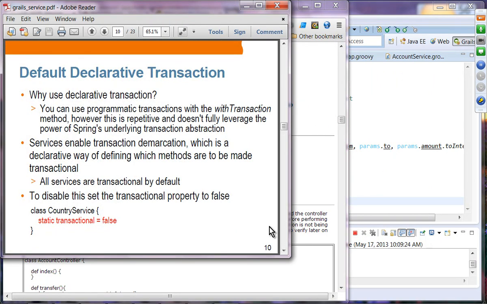So why declarative transaction? You can actually have a programmatic transaction using the withTransaction method. Sometimes, if you want fine-grained control, you could do that. However, you typically want to use a declarative transaction because it's built in. Services have built-in transaction features. Any method in a service has a built-in transaction demarcation.